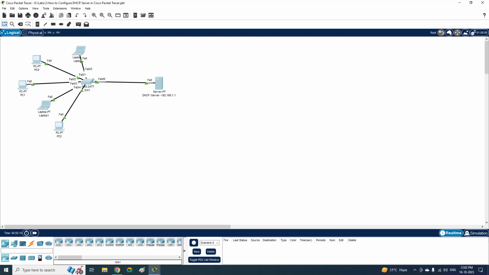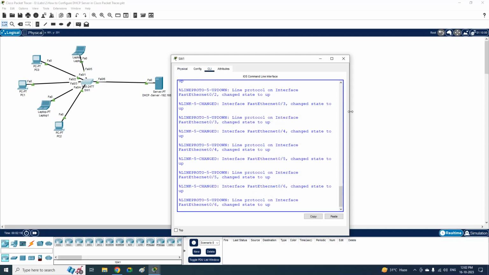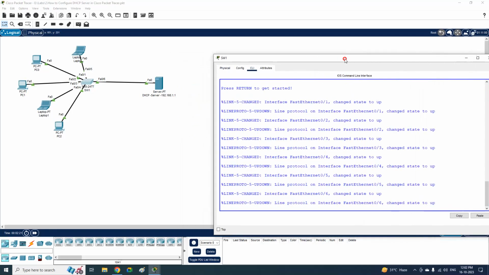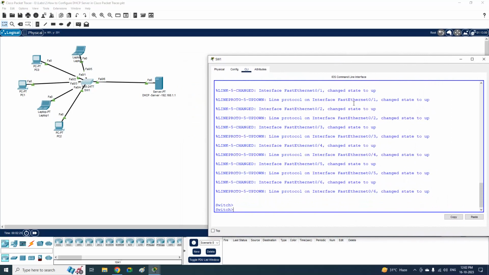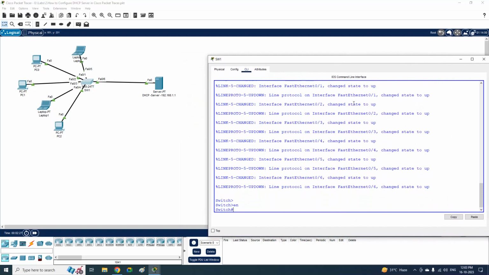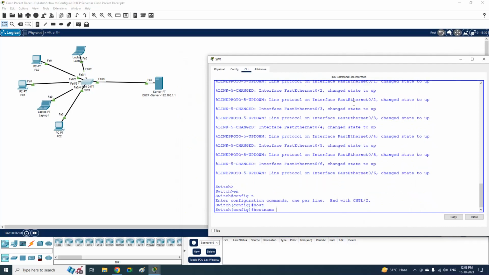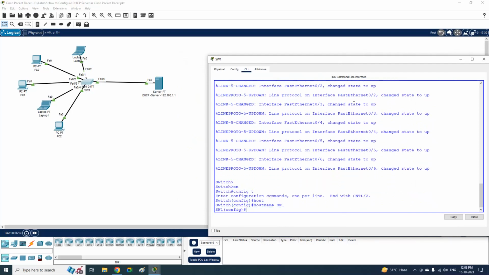If you want to configure Telnet, first of all we need to access the switch. So this is our switch. I will take this switch here. In this one I am going to do the basic configuration. First of all I want to change the host name, so I will write hostname and give the switch name as Switch1.